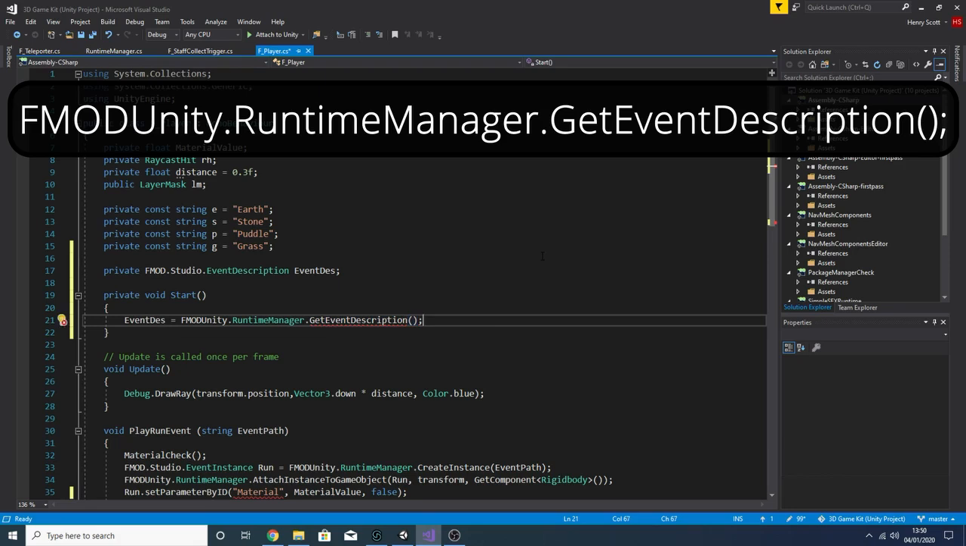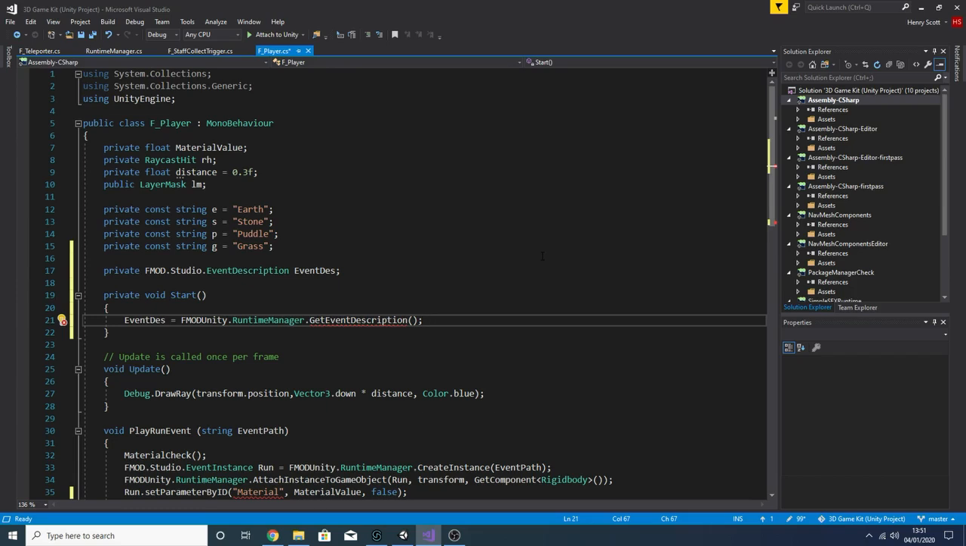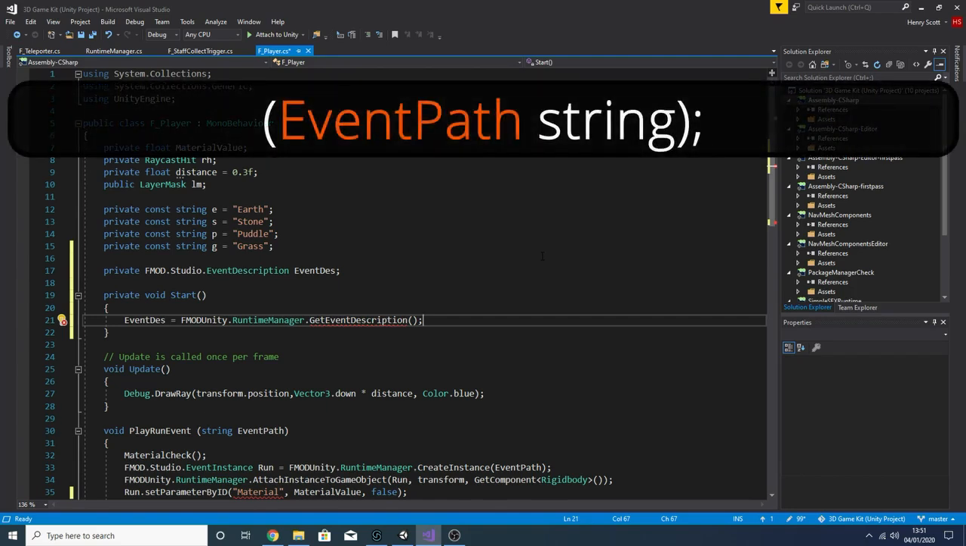Now, the GetEventDescription function works in the same way that the CreateInstance function works for the event instance variable, except this time we're not creating a single instance of the event, but we're referencing the event as a whole. So just like the CreateInstance function, we need to feed the path of the event we're after into the brackets of the GetEventDescription function.